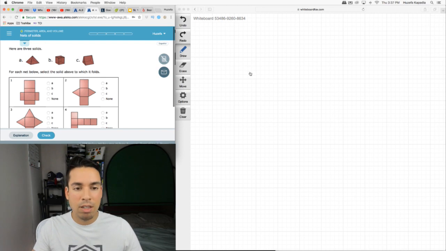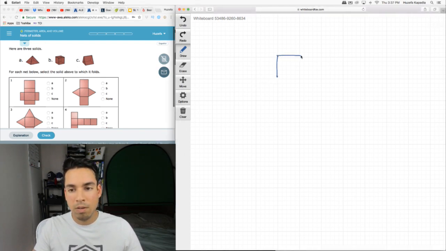So these are nets of solids. What is a net? A net is basically where, let's say you have a cube, okay, and a net is really opening up. It's like if you have a box and you're unfolding all the sides.